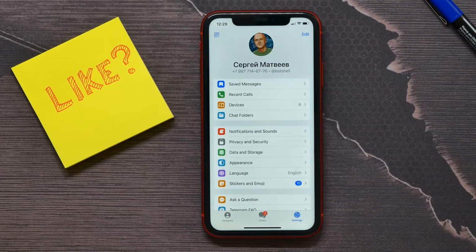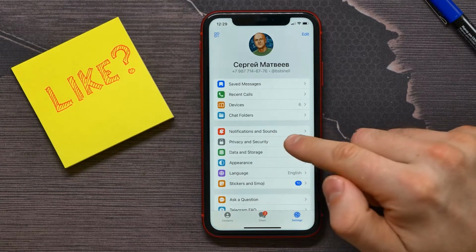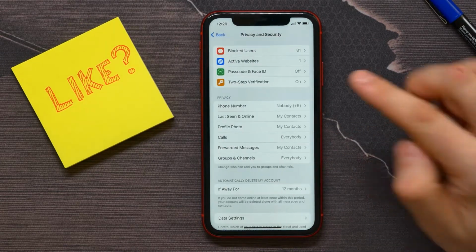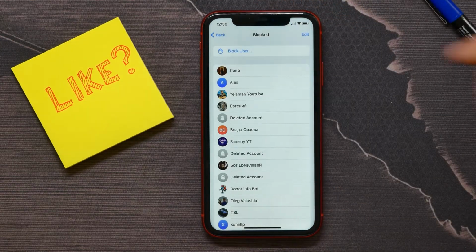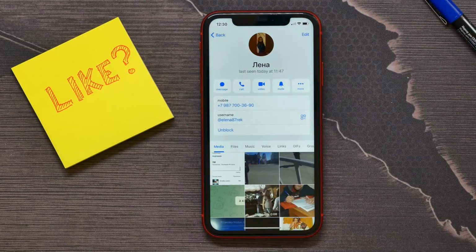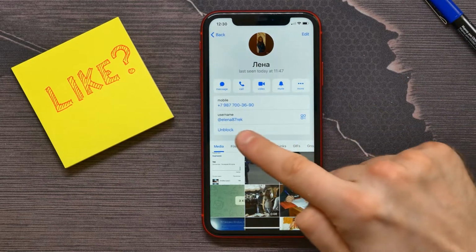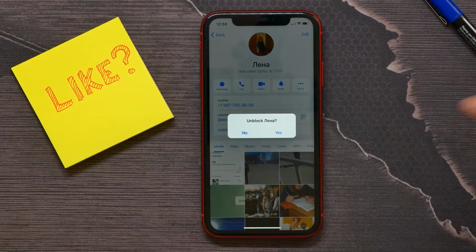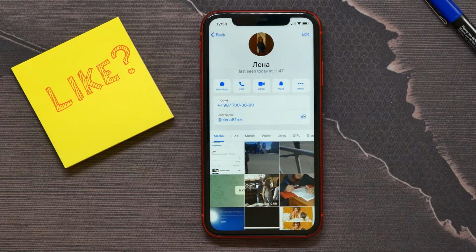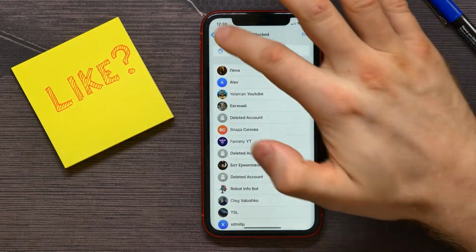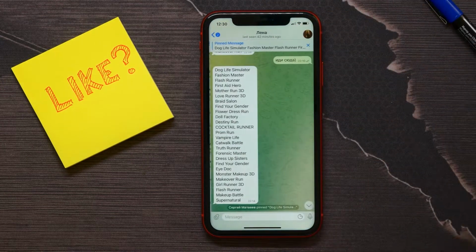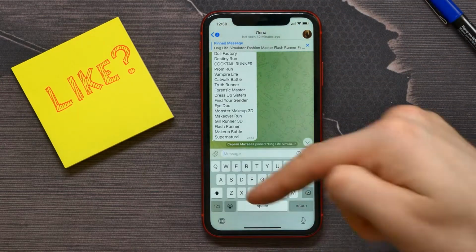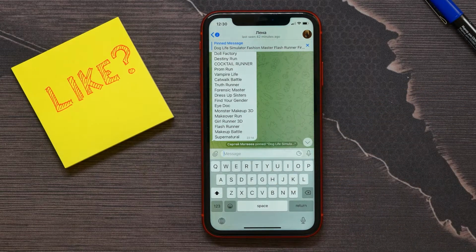Tap on settings here and tap on privacy and security, and here select blocked users, and there I see that specific user. I can tap on that username and here tap on the unblock option, confirm that action, and now that person is unblocked. I can go back to the conversation and see that I can write messages right here.